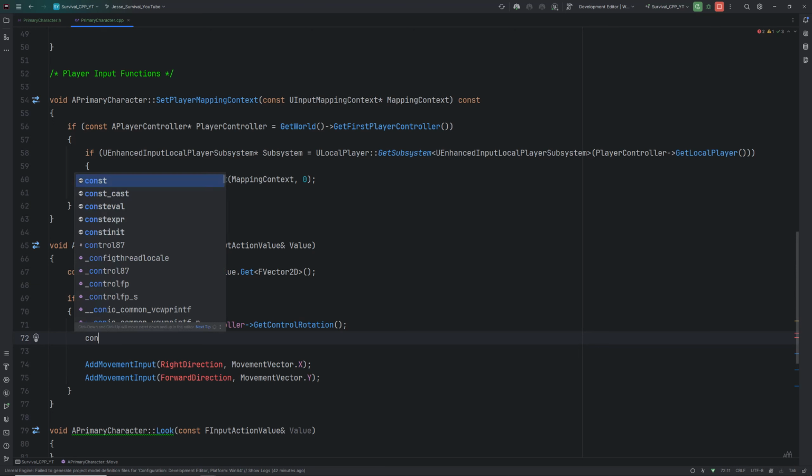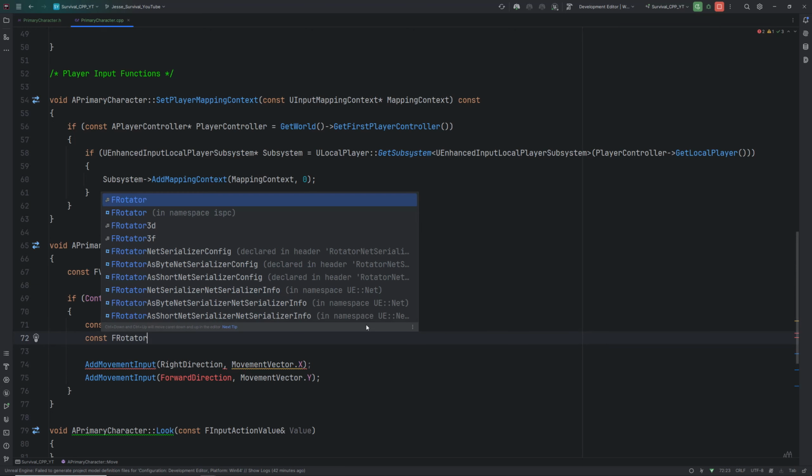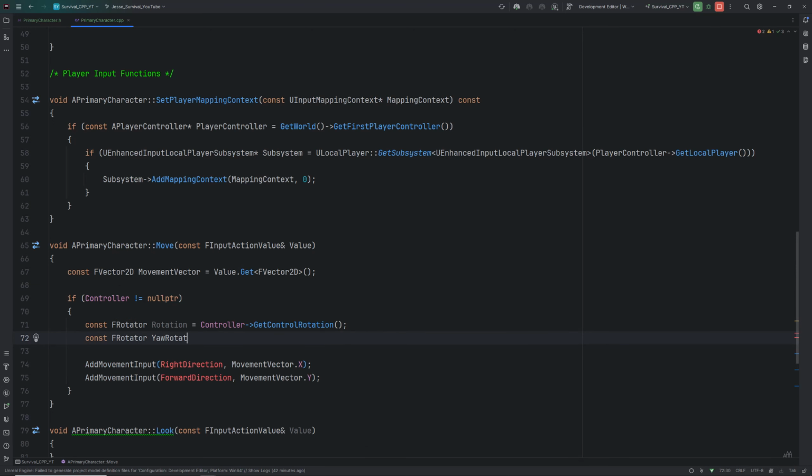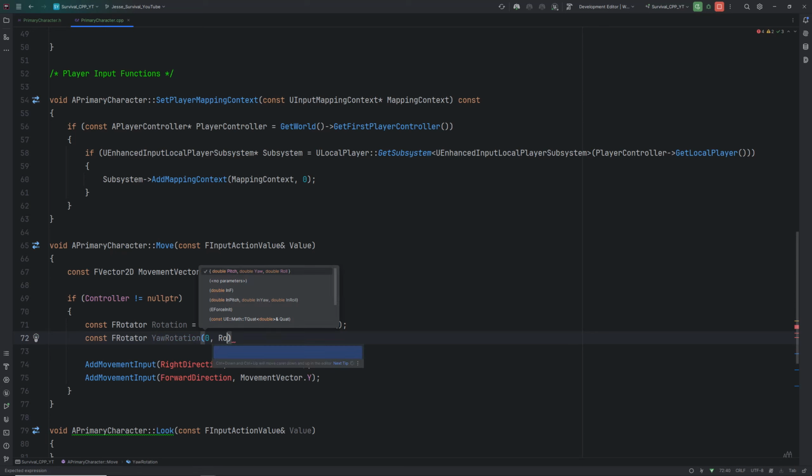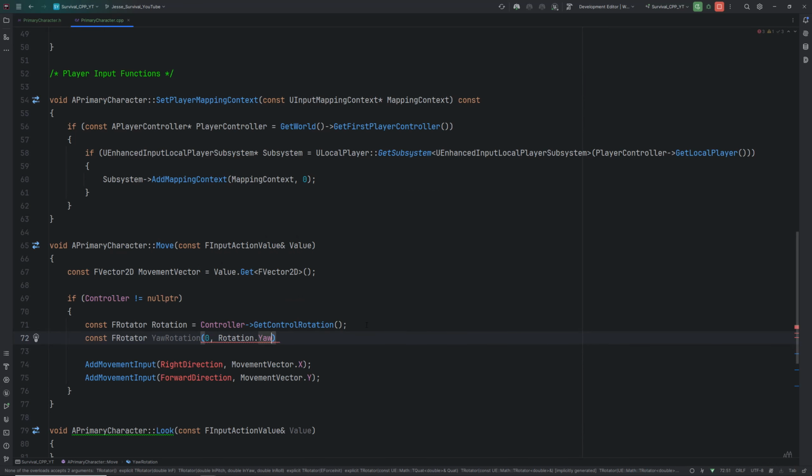Next, I'm going to go const another FRotator. I'm going to call this one yaw rotation. Rotators are a little bit different. You don't always have to do equal when you're just setting the values of the rotator. We can just put this in parentheses, go 0, and for the yaw, we want to go rotation dot yaw. So we're calling the yaw value from the rotation variable that we just set. And then for the roll, we're giving it a 0. So we're passing in the pitch 0, yaw from the rotation, and then 0 on the roll.